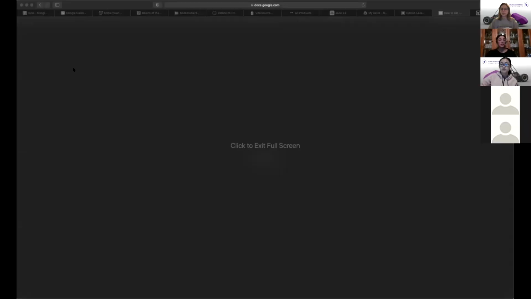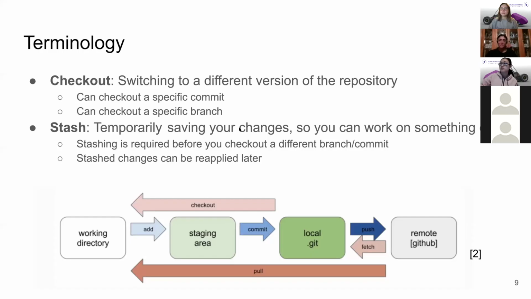When you're checking out, you need to have a clean working directory. Nice. Sorry, I paused there because the slides just stopped for a second, but they're back.